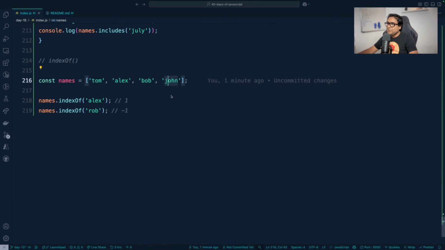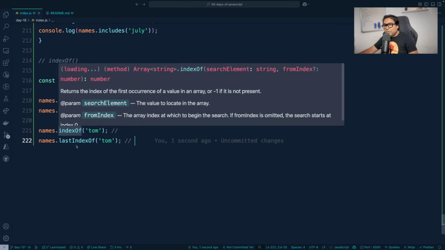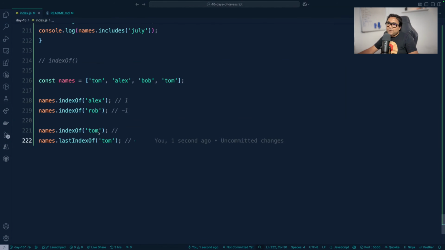If I just change this John to Tom, what are these two lines going to output? names.indexOf Tom is going to give the first occurrence. So this will return 0 because Tom is the first one.